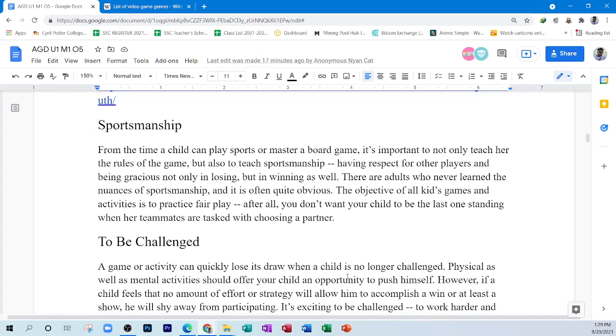From the time a child can play sports or master a board game, it's important not to only teach her the rules of the game, but also teach sportsmanship. Having respect for other players and being gracious not only in losing, but in winning as well. There are adults who never learn the nuances of sportsmanship, and it is often quite obvious. The objective of all kids' games and activities is to practice fair play. After all, you don't want your child to be the last one standing when her teammates are tasked with choosing a partner.